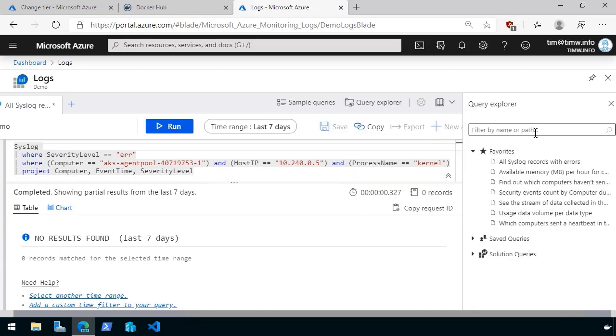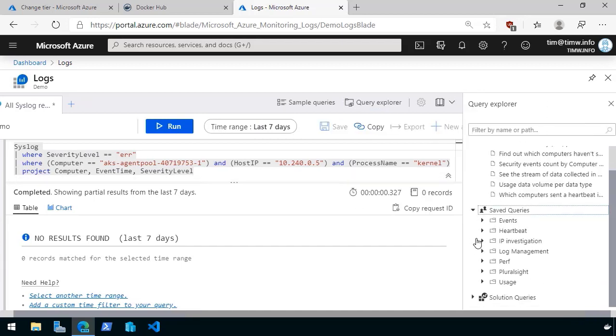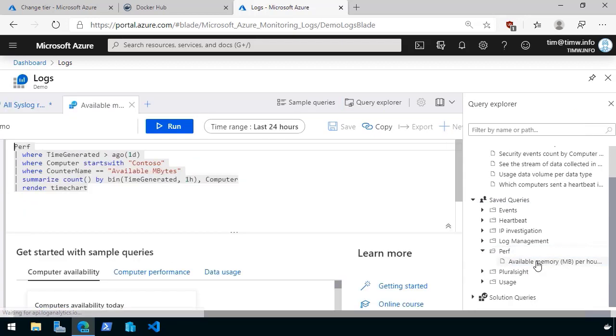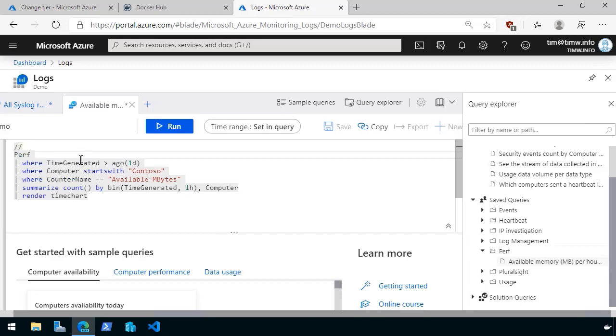Let's go back to the Query Explorer. And let me see if I can find something interesting here under perf, maybe. Available memory per hour. This is a good example here. Now we can put comments in these queries using C# comment syntax. And this is useful when you decide to build a library of saved queries and you're sharing these KQL queries with your team members. So what's this doing? Available memory per hour for Contoso computers.